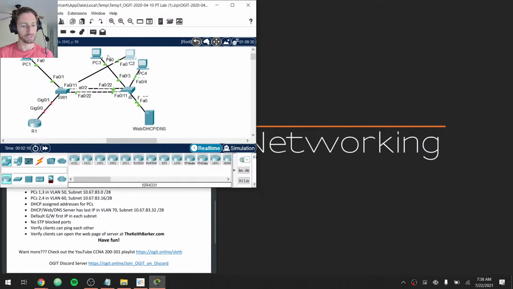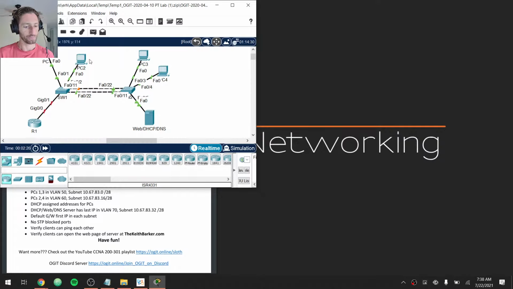Would this look too messy if I do this? Yeah, it would. I don't want to do that. Cool. So the higher PCs over here are going to be in VLAN 50, and the lower ones, PC2 and PC4, will be in VLAN 60.